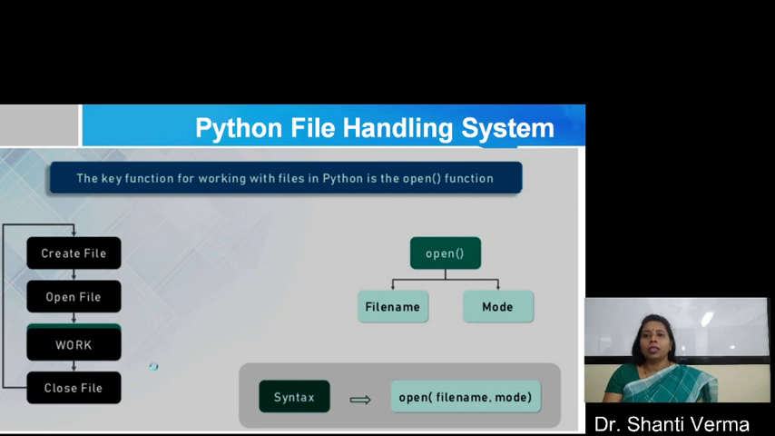Now let's discuss the file handling system of Python. In the Python file handling system, you first have to create a file, then you have to open the file. Next, you can work in the file, meaning you can read, write and update the file, and the last step is closing the file. It should be noted that closing a file is important.